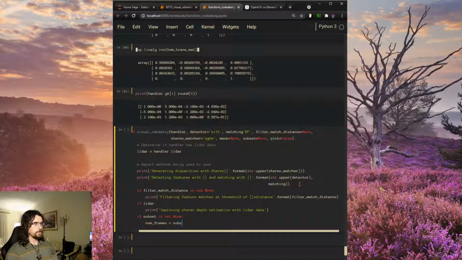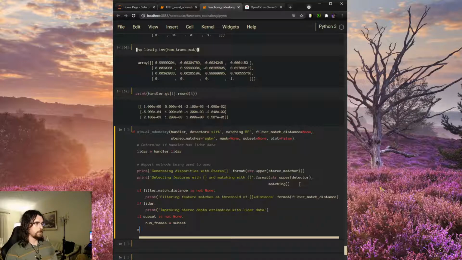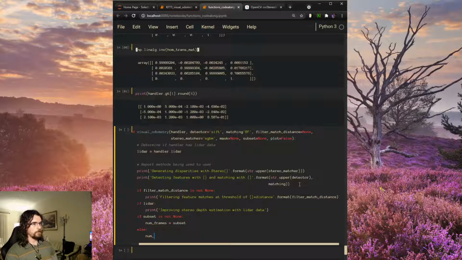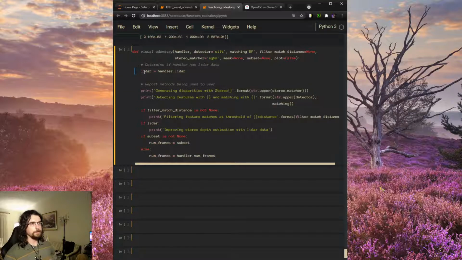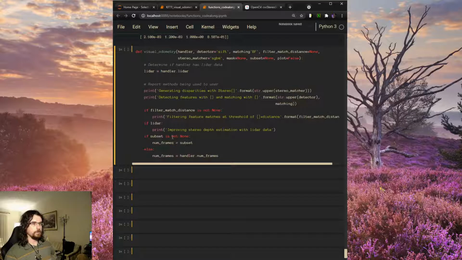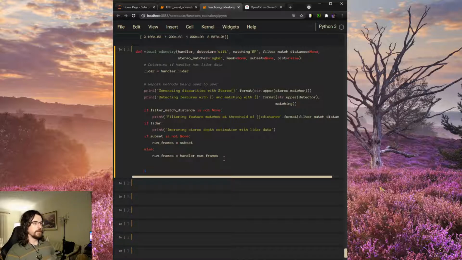And if subset is not none, then we will say that the number of frames is equal to whatever subset of frames we're deciding to use, and else the num frames is equal to handler.num frames, which is going to represent the total number of frames in whatever sequence we loaded into our dataset handler. So if we do pass a subset, then this variable will be set to whatever number of frames we're deciding to use. And that's just for troubleshooting and that kind of thing. So you're not always running all 4,500 frames.